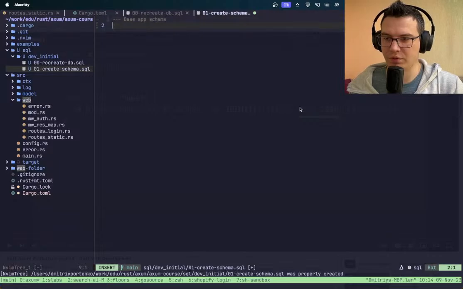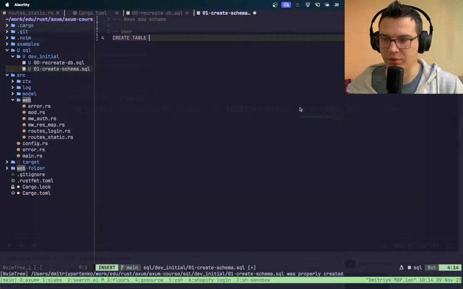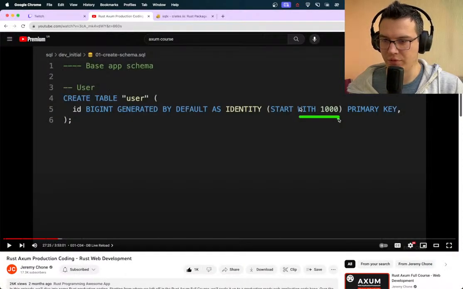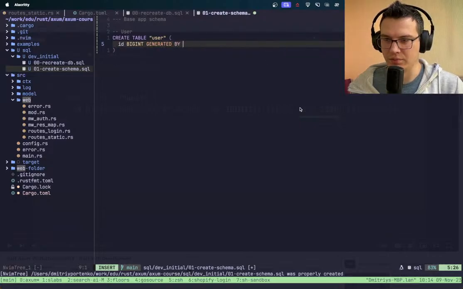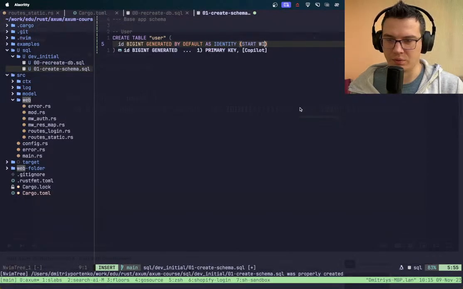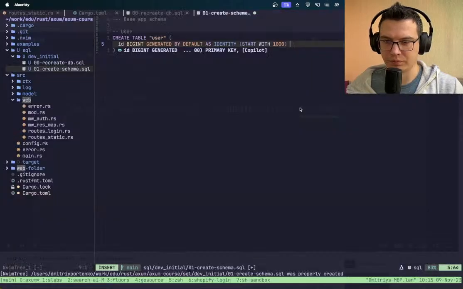So base schema, user. So create table user. ID big int, generated by default as identity, start with 1000, and primary key.